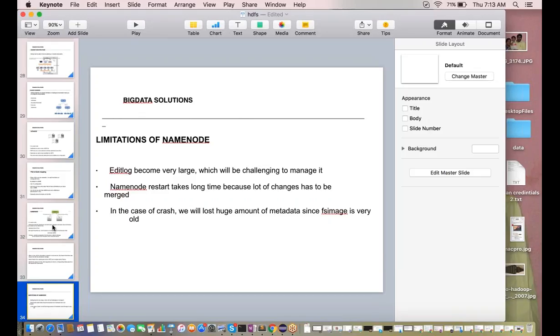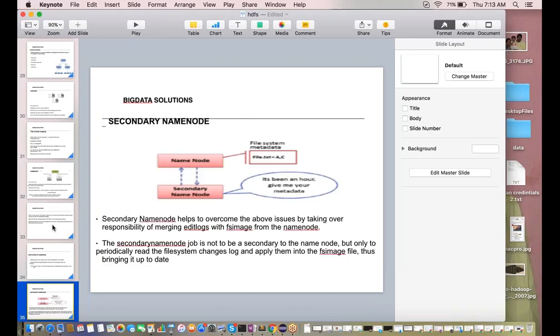To overcome this limitation of the name node, we come up with a secondary name node. What is the secondary name node? Secondary name node is a machine which periodically interacts with the name node, and it will take the fs image and edit logs, merge them, and return them back to the name node. If anyone wants to go through it, you can go through the slide.